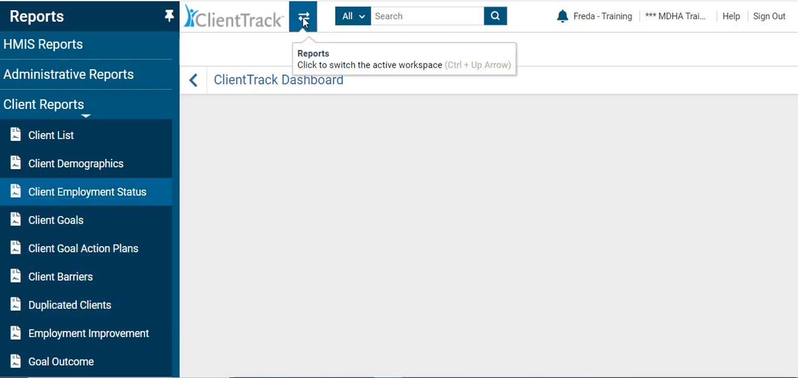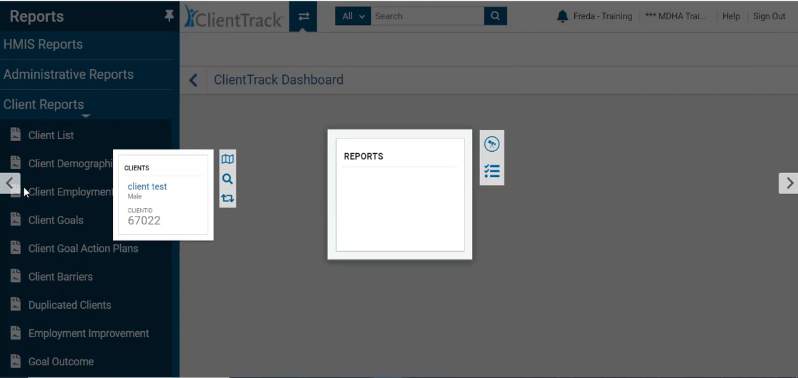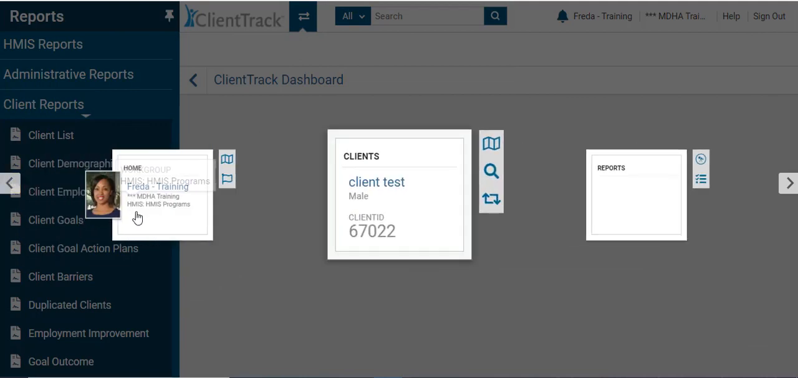This is just a high-level overview of the Client Track interface. We will go into more detail for each of these options in the videos to follow. Thank you.